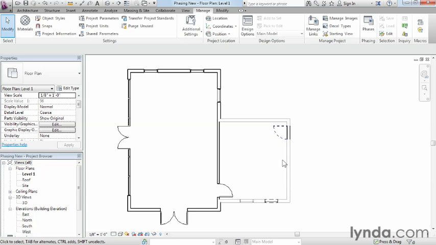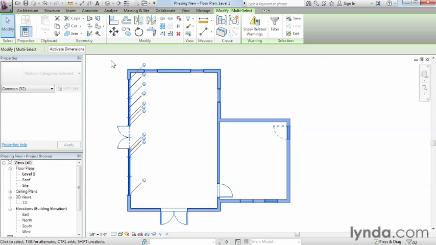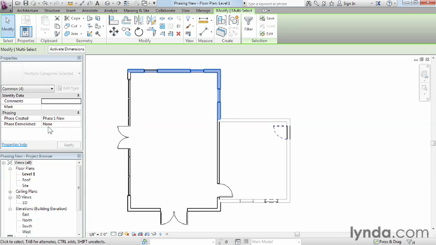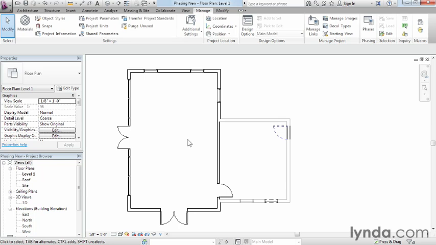The first thing I want to do is talk about how you might be tempted to just simply select all of this with a big crossing window. And the trouble is that you get over here and you look at the properties, and all the phasing properties have disappeared. Now, that's not the case if you make a slightly less aggressive selection. So what's the cause of that?